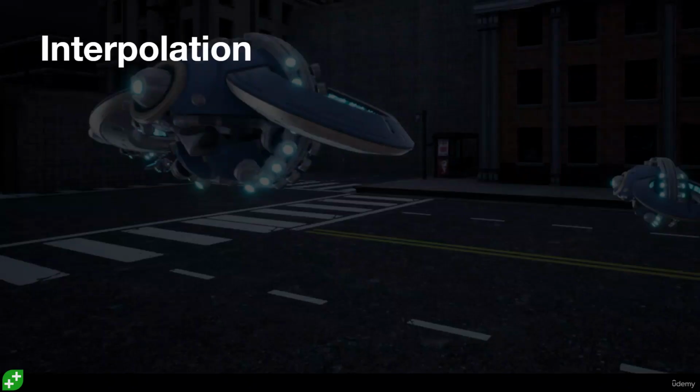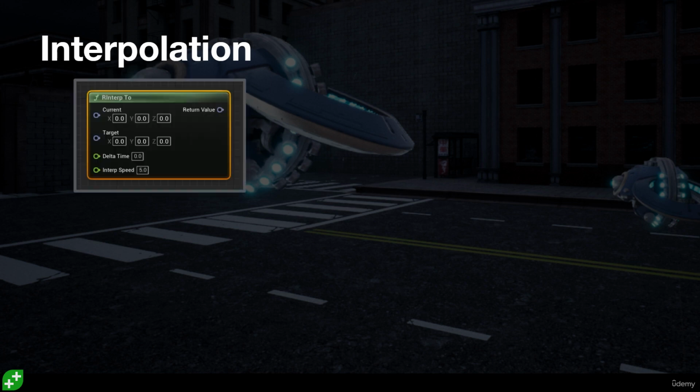Now, interpolation is a technique used to change some value smoothly rather than just jerking into the target value like we saw with our drone pawn. When it comes to rotators, there's a special node called R-interp2, R standing for rotator. Now, R-interp2 takes a current rotator and a target rotator, as well as the value for delta time, which sort of seems to indicate that R-interp2 would be called with the tick event, since we have access to delta seconds, and it also takes an interp speed.